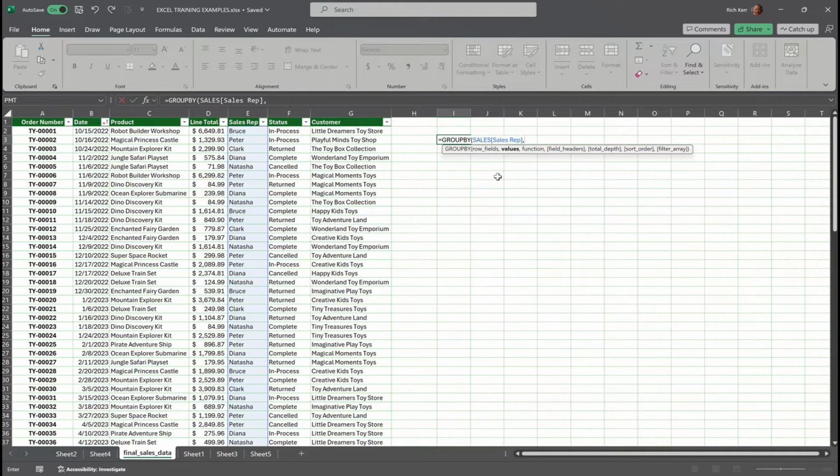Comma. Now, what are the values that I wish to aggregate? So that's going to be the line total column. So again, since it's part of my table, I'll say sales, open bracket, line total, close bracket. So those are my two columns. I'm grouping by sales rep, and then the values I wish to aggregate are from the line total column. So comma, what function will I use? If I'm going to be totaling, we're going to use the sum function. Right? So now there's some other optional parameters there that I'll get into in another video. But these are the core 3 parameters that you need to make this work. We'll do a close paren and hit enter.